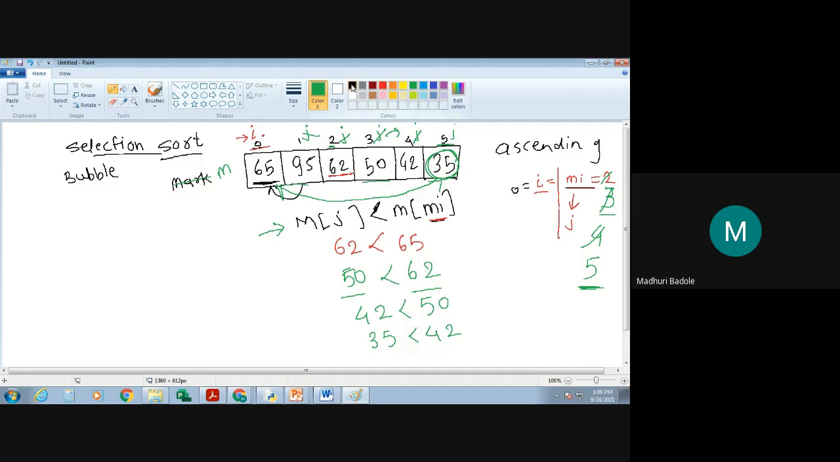It means that how will your array be created now? You are swapping this 35 with the 65. It means that your 35 will come over here and your 65 will come over here. Rest elements will be as they are. That is 95, 62, 50 and 42. Understood this concept? Is it clear? It means that you will be getting the first element, that is the minimum element, at the 0th index. Fine. Now the same procedure you are going to apply for the rest of the elements.